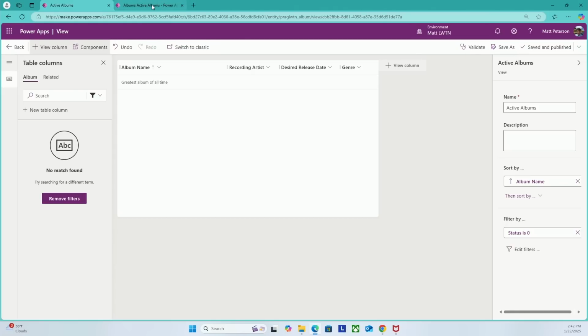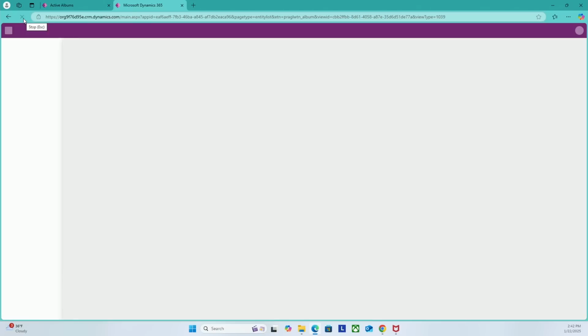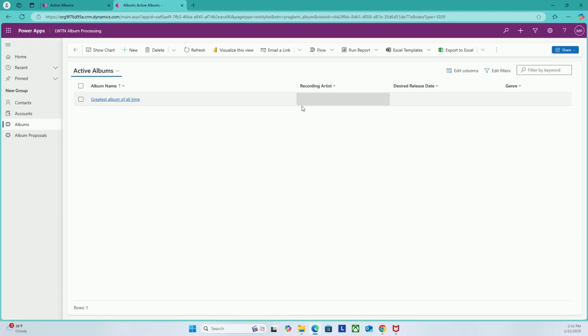So what that's going to do is in the model driven application, it's going to update that view for us. You're like going, are you sure that it's going to do it? Well, there's a really easy way to test it out. So after the save and publish is done, I can come back to my second tab up here that had the application open. If I do a refresh at this point, and I go to albums, there we go. Recording artists, release date, genre, and so on.